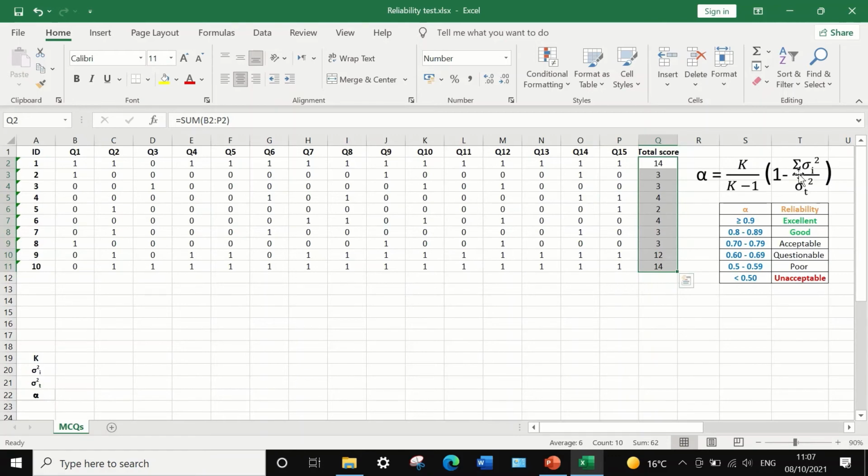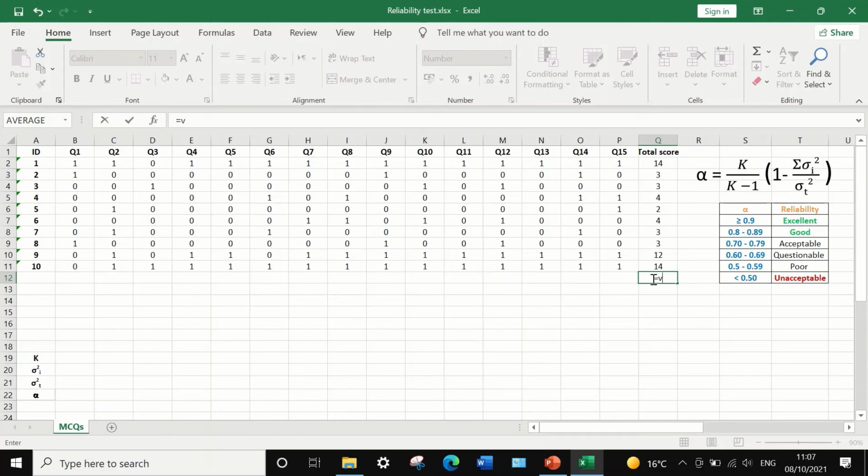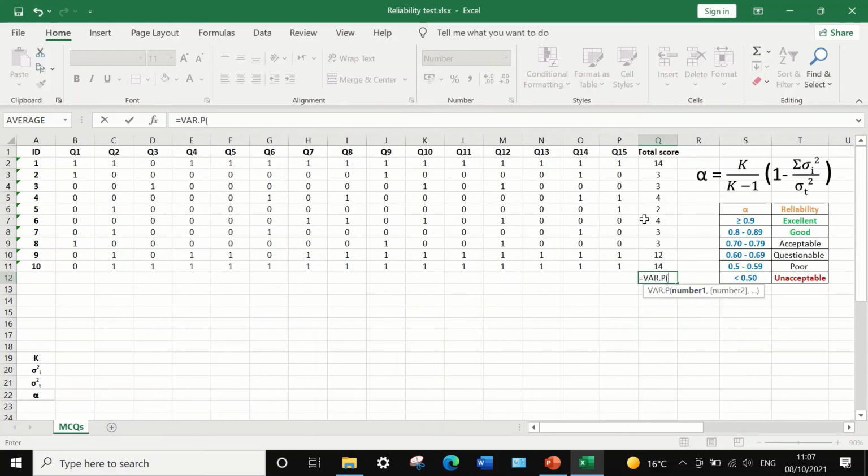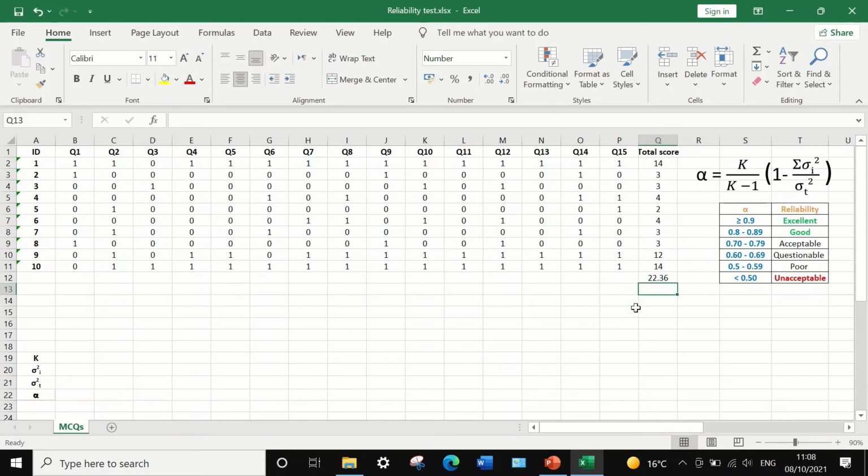The next step is to calculate the variance for the total score, i.e. the variance for these scores. So if we select this cell, insert the equal sign and type VAR for variance, select the first option, then select the range of the data to determine the variance for, and click enter, a value of 22.336 is generated. So this is the variance for the total score.